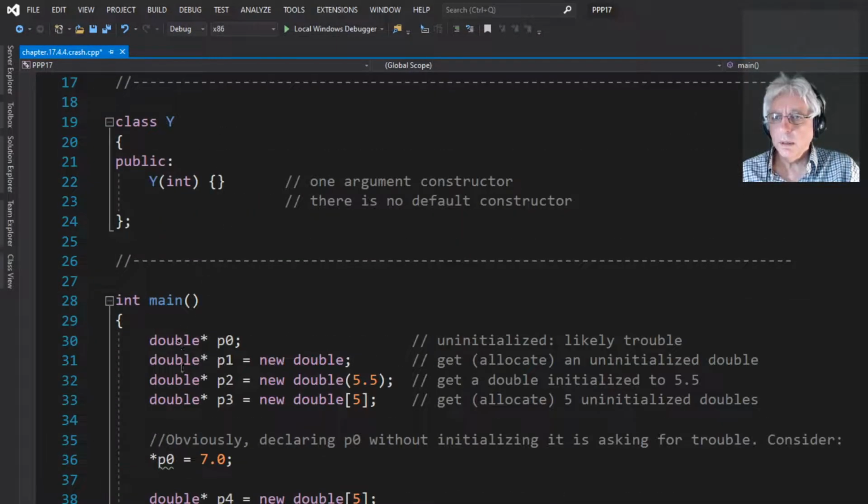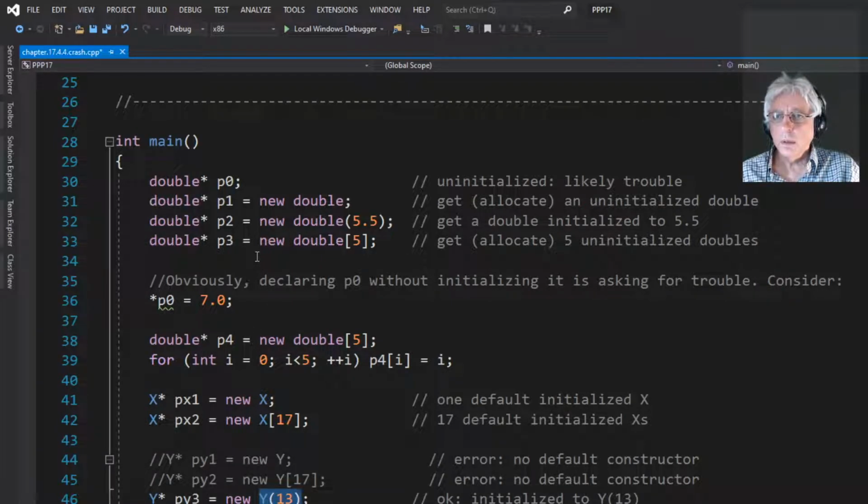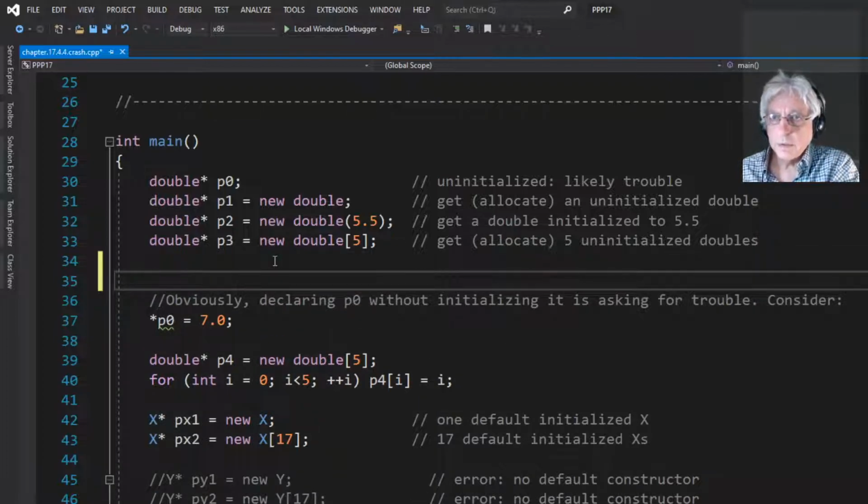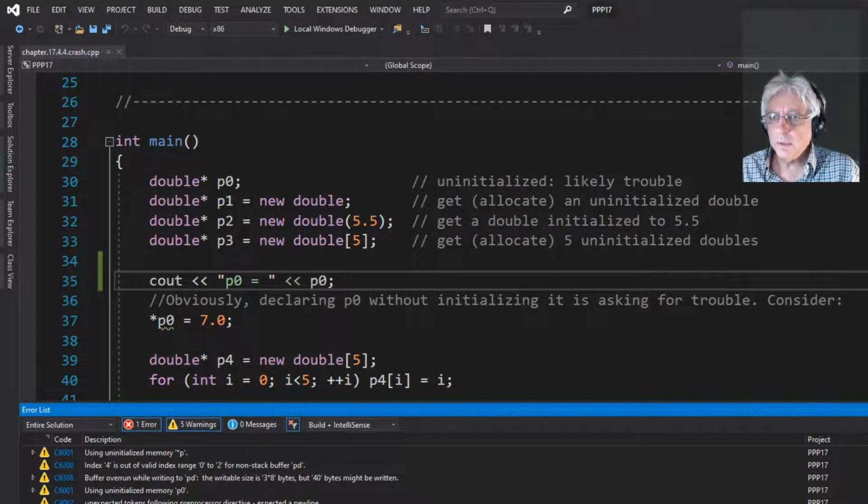We included our library. So what do we want to know? Perhaps we want to know what all these things are, right? So cout P naught. That's going to be a problem right there. Supposedly that's a memory address, but where? For what? So let's try to compile and run that, and we see trouble.